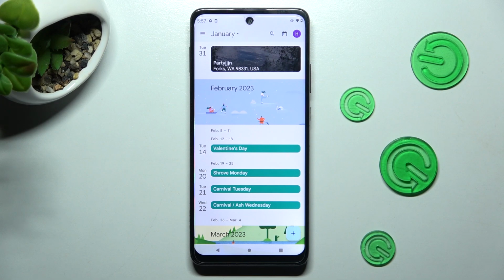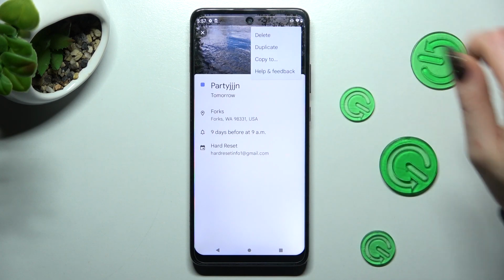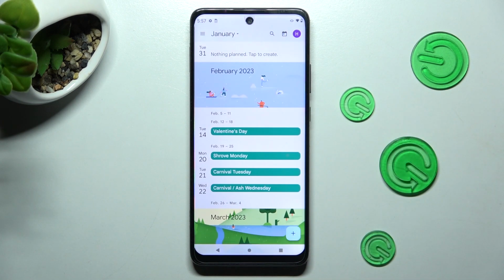You can also get rid of your event by clicking on it, but this time choosing those three dots at the top right corner, selecting Delete at the top, and confirming your choice in the pop-up.